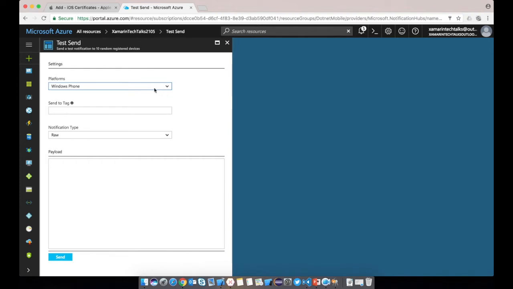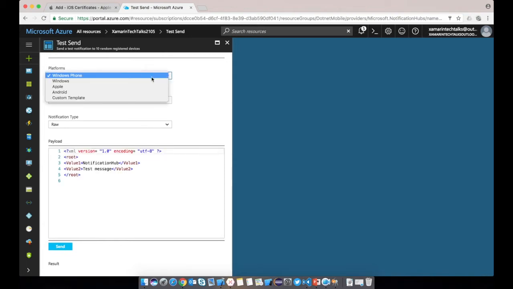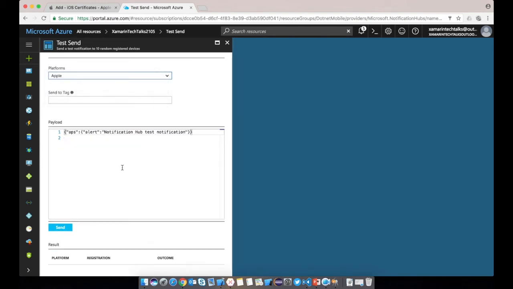So you are able to see all the settings on all the platforms. If you tap on the specific drop down, you can see all the platforms. If you click on Apple, this is the JSON payload that will be pushed to your device. This is the specific format.